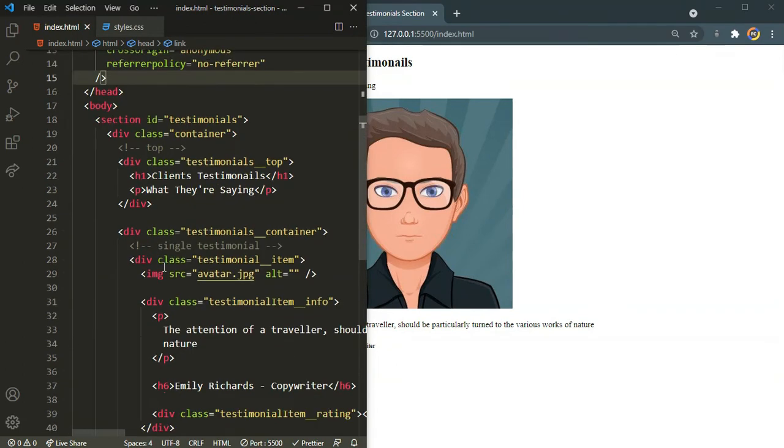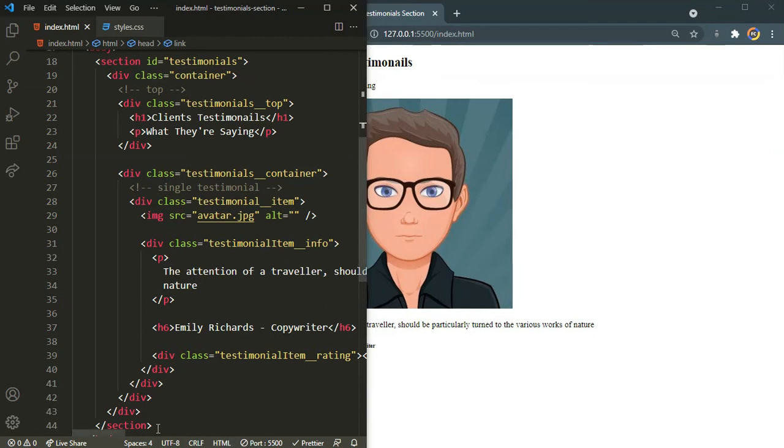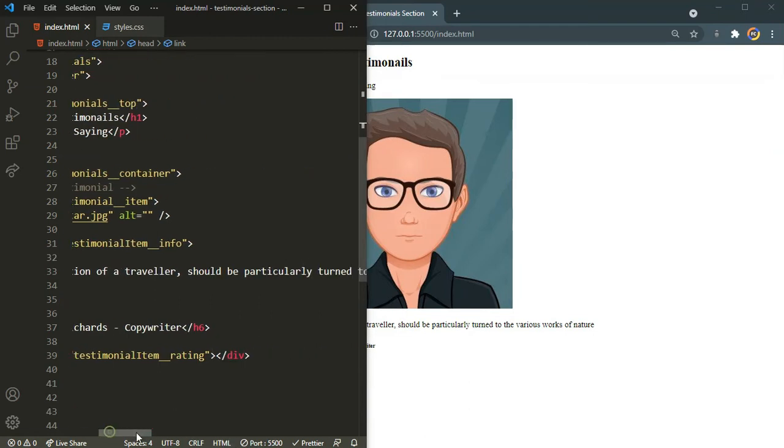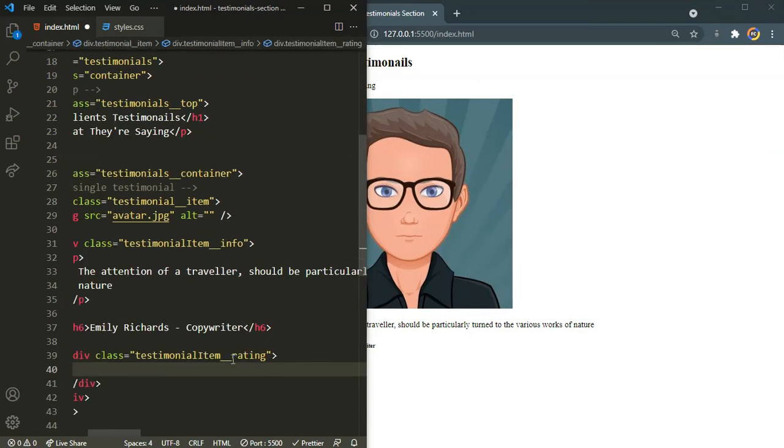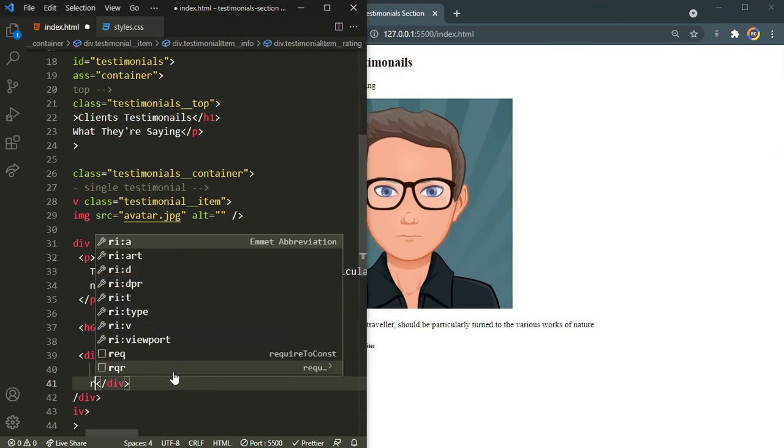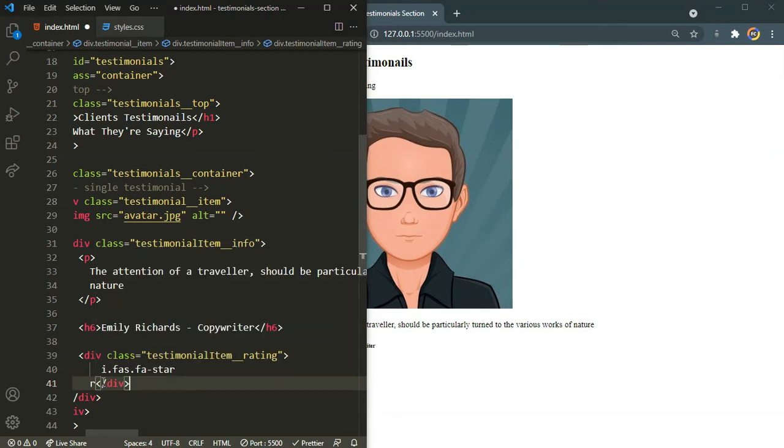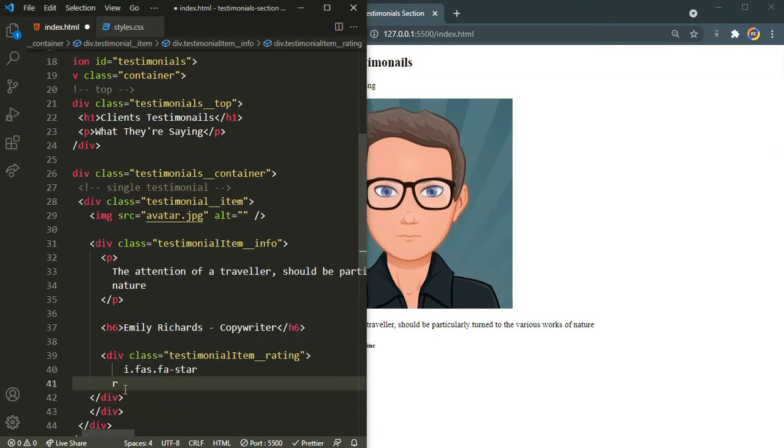Now we have access to all of the Font Awesome icons, and the only thing I need is that star icon, right? So here I will define that class name fas fa-star. Okay, let's see what did I do.